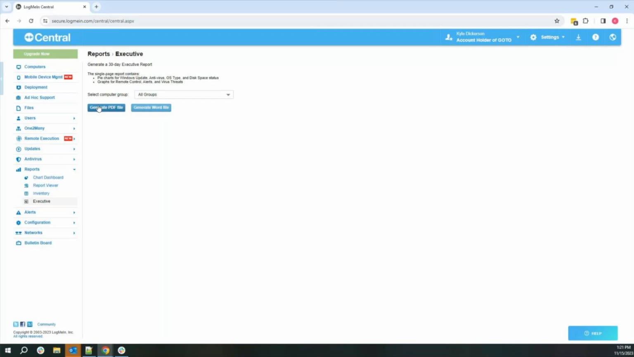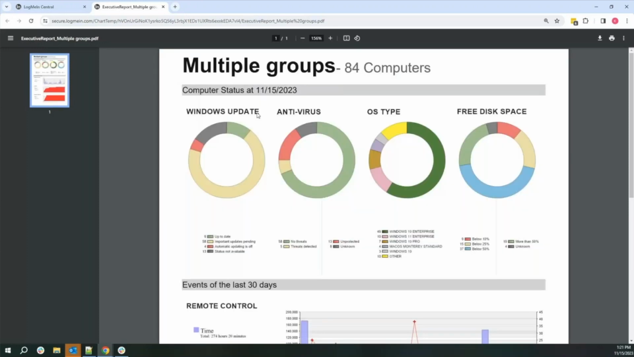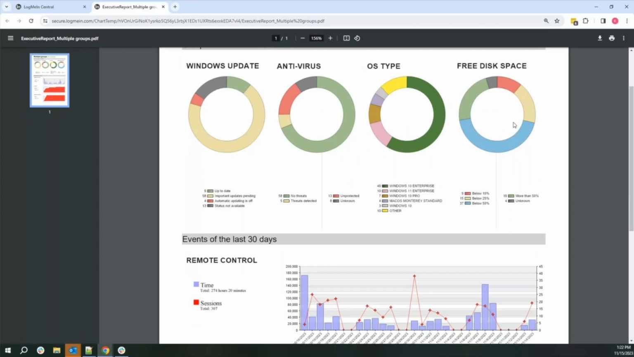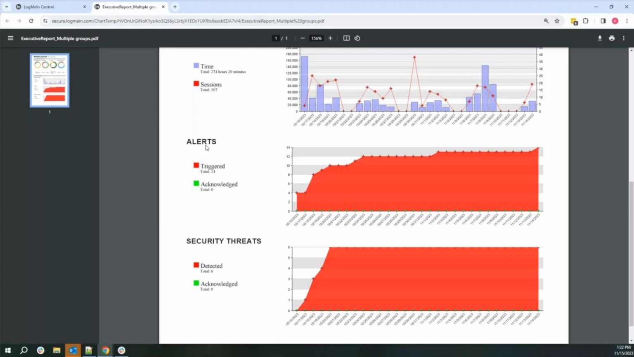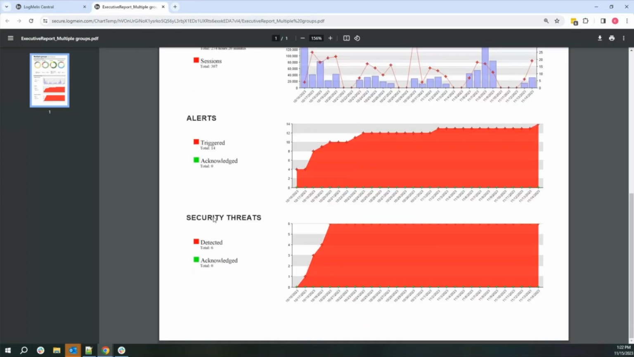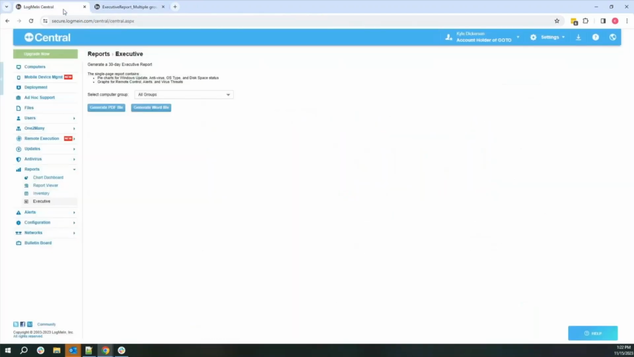And whenever you run this report, it's going to generate a nice, easy to digest user interface that breaks down your Windows updates status, the antivirus status, your operating system type, your free disk space, and then it's also going to include events from the last 30 days, which have remote control time, the amount of sessions that have happened, the amount of alerts that have been triggered and acknowledged, and then any security threats that have been detected will also be detailed here. So the whole concept behind the Insight module and asset management is being able to give you reporting at your fingertips and data to really enable the technicians to go through their job again more efficiently.